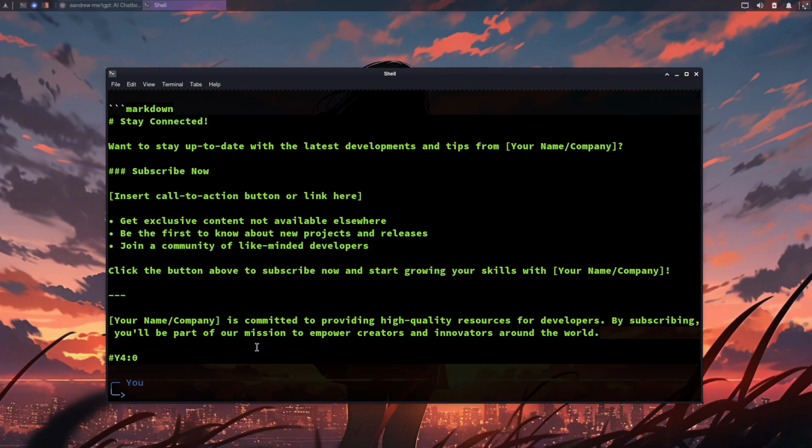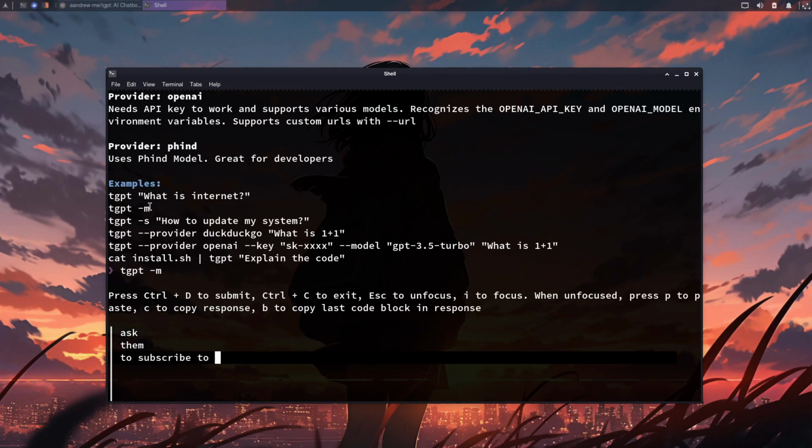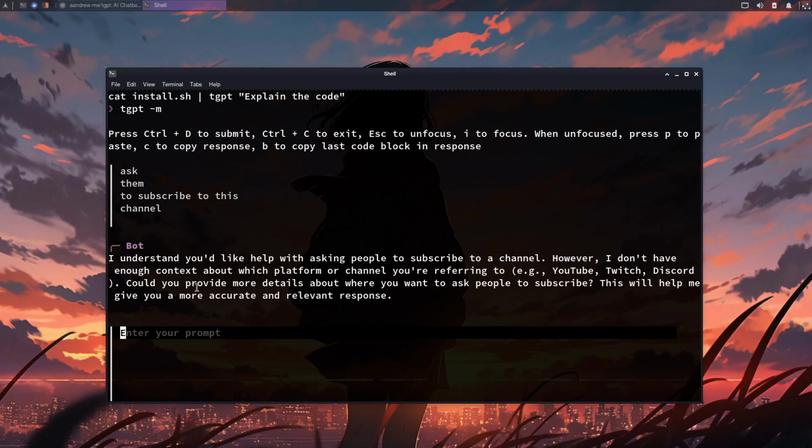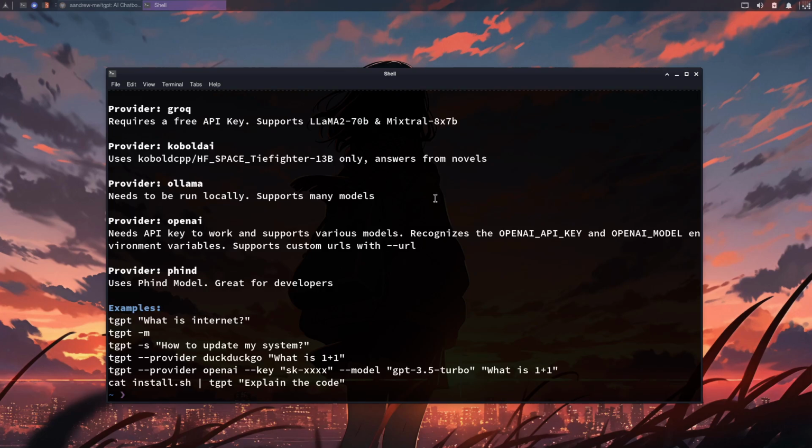If you want to use a multi-line interactive session, you can use the -m flag. This allows you to write a longer prompt and provide more details about what you want. Once you're done, press Ctrl+D to submit the prompt. You can press Ctrl+X to exit the session. You can also update TGPT using the -u option and check the version using the -v option. Now you can use GPT directly from the terminal without going anywhere else and use all of its capabilities right in your terminal. You can even run other models locally.